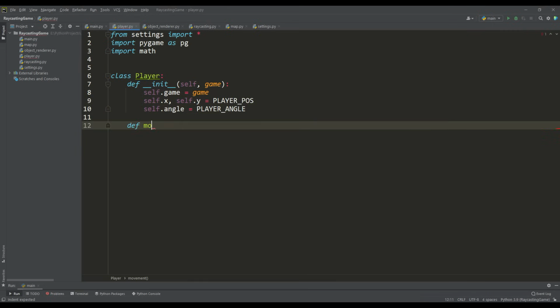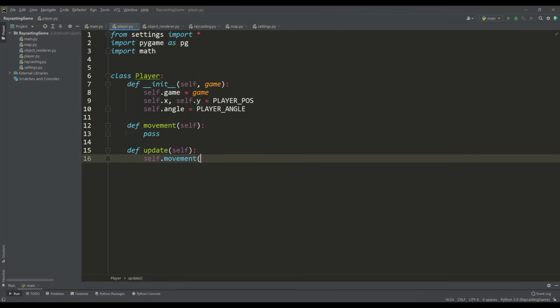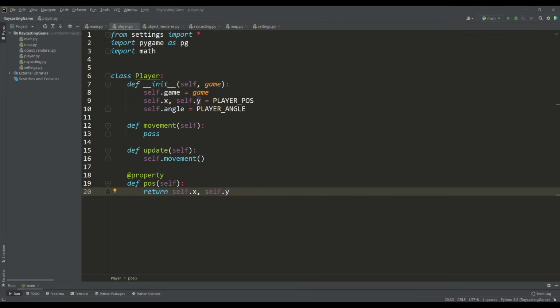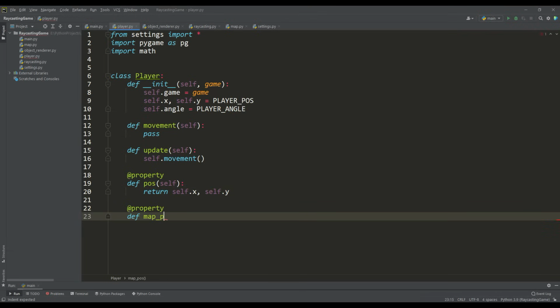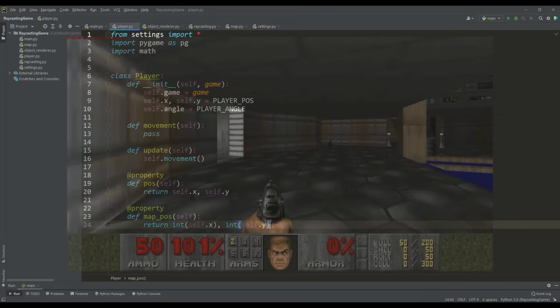Let's write the movement method and for now leave it empty. We will call the movement method through the update method. And for convenience, we will make 2 properties. The first returns the player's coordinates, and the second integer coordinates to know which tile of the map we are on. So what about the movement of the player?